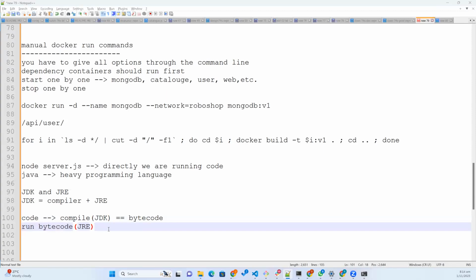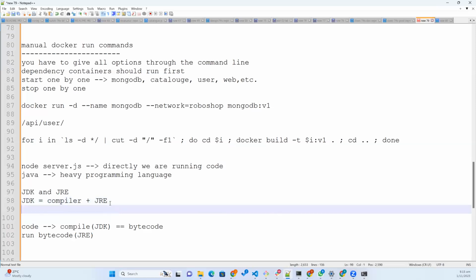Okay. So just understand this behavior of Java. Java code is not like Python or Node.js. First, it should be compiled. That will give us bytecode. Then you need to run the bytecode. For compilation purposes, you need JDK. JDK is compiler plus JRE, so obviously JDK memory is more than JRE.